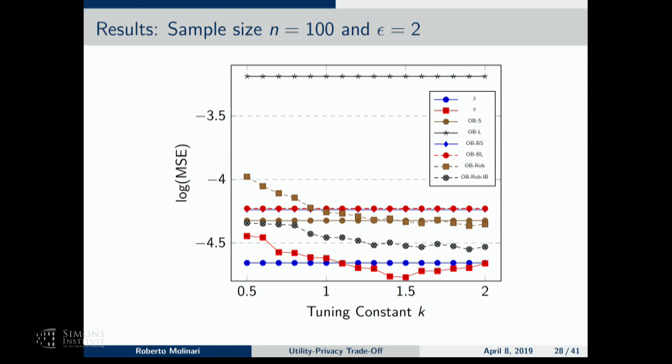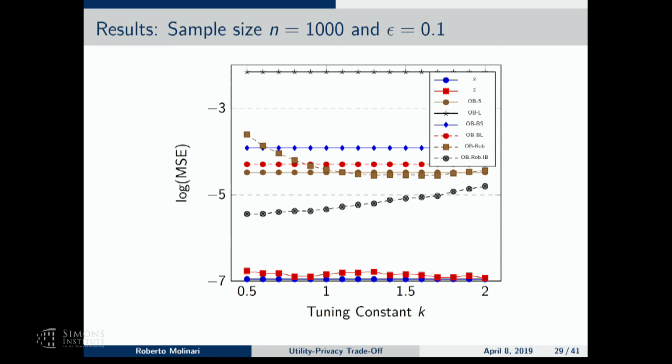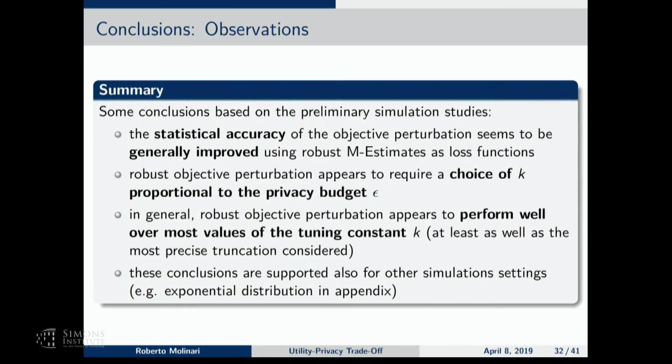There's the same message for sample size equal 1,000, so I'll skip those and go to the conclusion. Despite the tuning constant having a range, at least in this very simple simulation setting, we can perform at least as well as the best truncation on the data while being very flexible on the k. And this framework allows us to avoid putting arbitrary truncations on the data, which can lead to possible problems with inference.